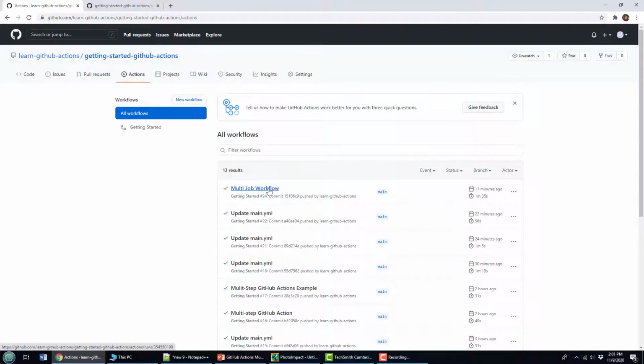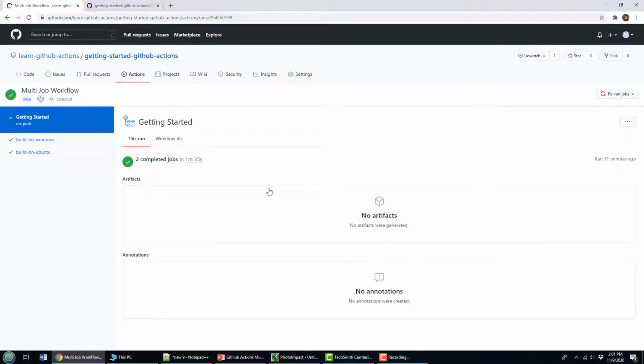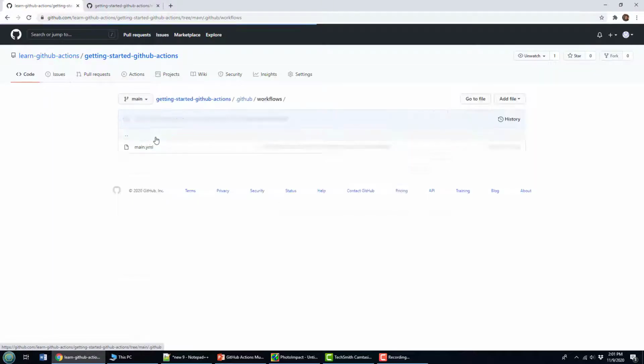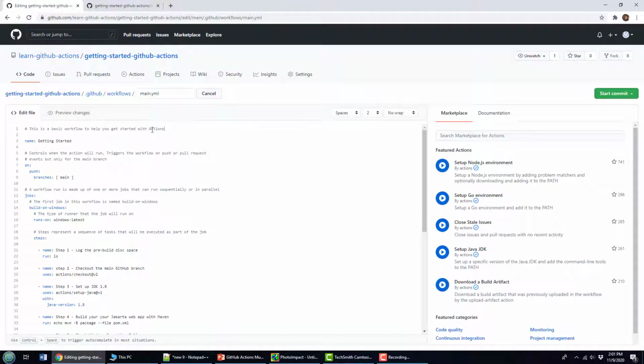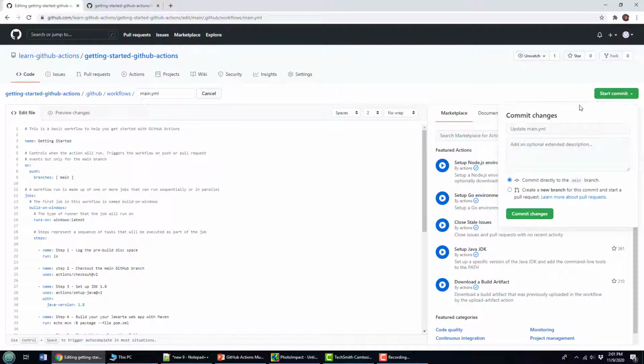Now I've actually run this already, so I'm going to click over on Actions and I'm going to see the multi-job workflow right here. And I'll take a look at it. Actually, you know what? I'm going to run it again. I'm going to go over here, go to the code, and just make a nonsensical change with GitHub Actions. Anyways, this will just cause the build to run.